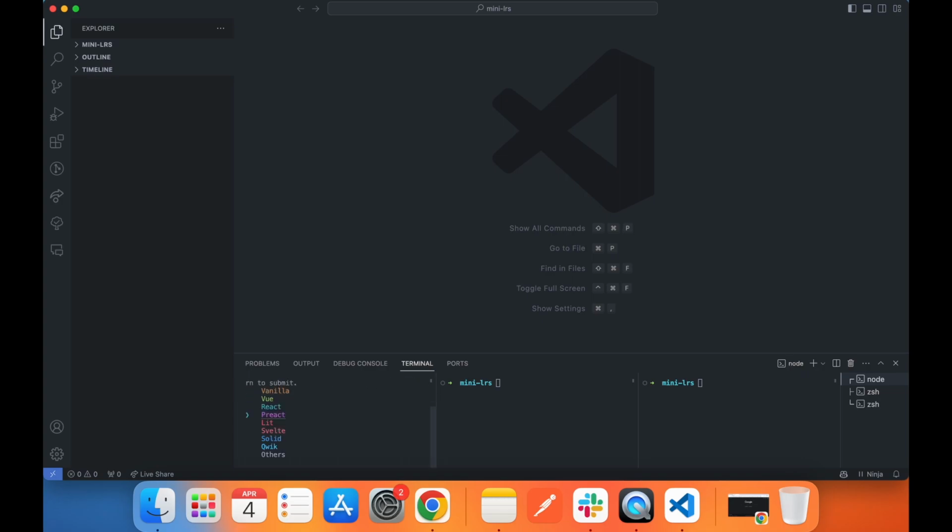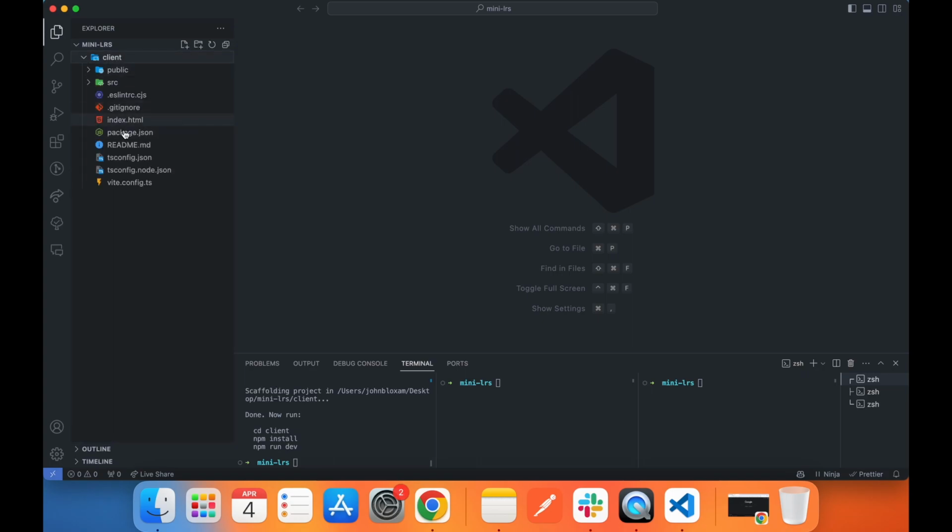Okay, so let's run that. And you're going to get these options like, what do you want to use? We want to use React. We want to use TypeScript plus SWC, the Speedy Web Compiler. And it's basically telling us what we need to do here. First, we need to go into this client directory. If we have a look, first of all, it's made a whole bunch of code for us here. It's made like a little React project. But let's first go into that, because right now we're just in the root of the project. We're in mini LRS. Let's go into client.